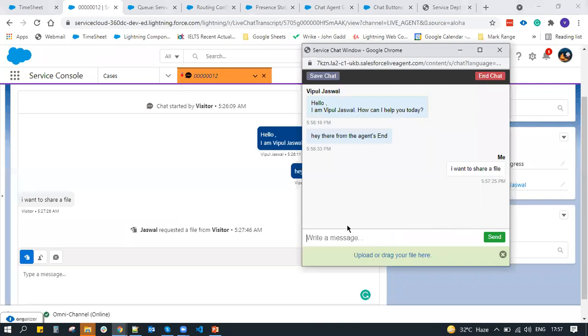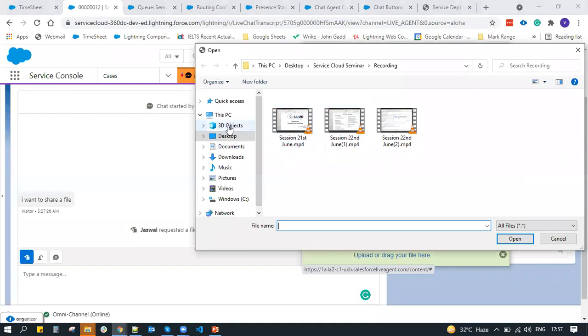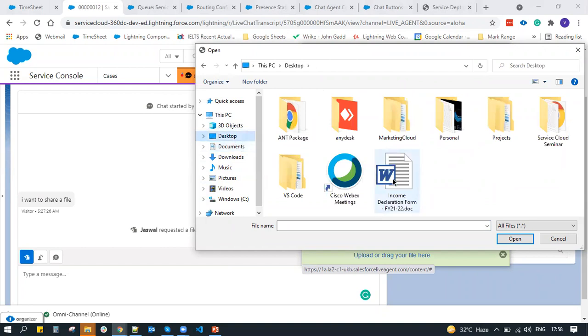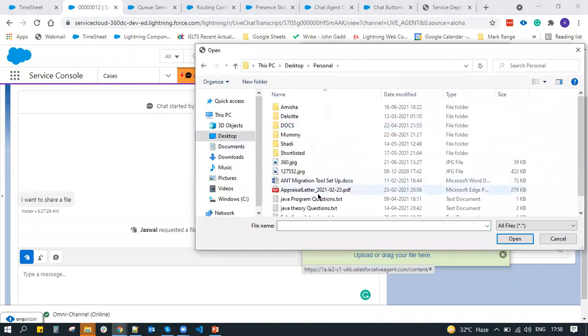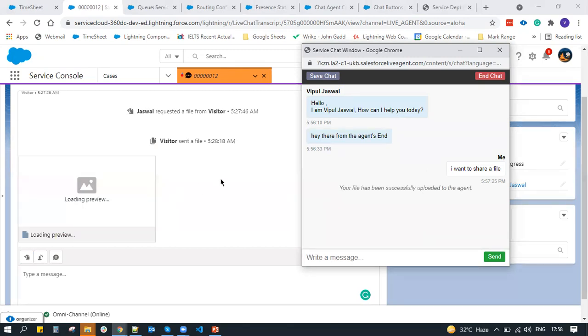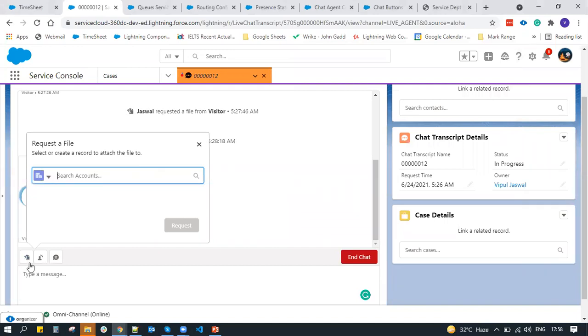As soon as they request it, the customer will see a drag or drop file here. Okay, they can select any file, and remember there is a limit, like they can send a file of maximum 5 MBs. Go to desktop, select a file. Right, so we have received a file here. So in this way, this thing works.